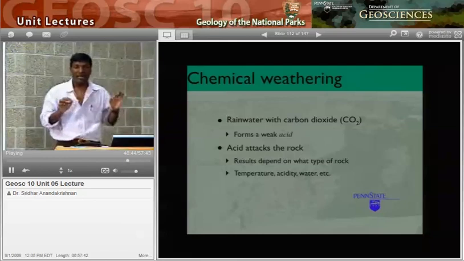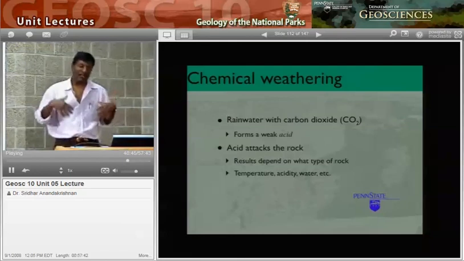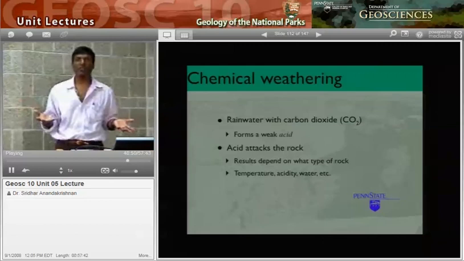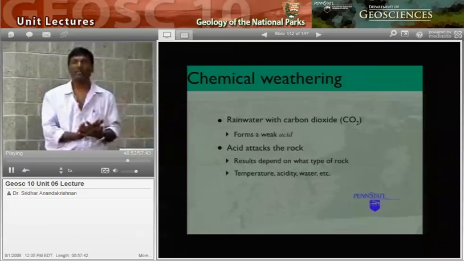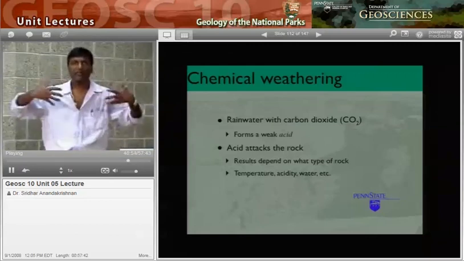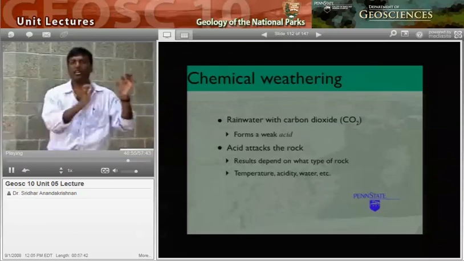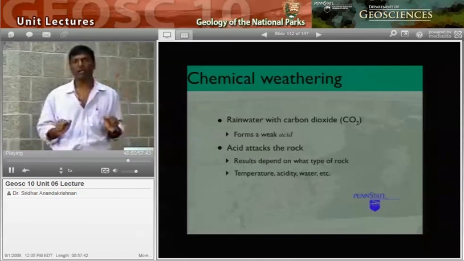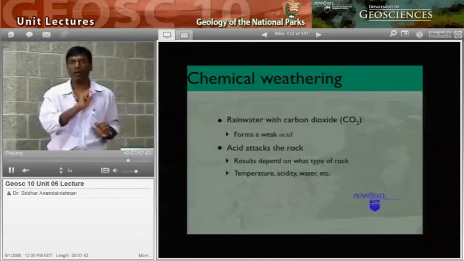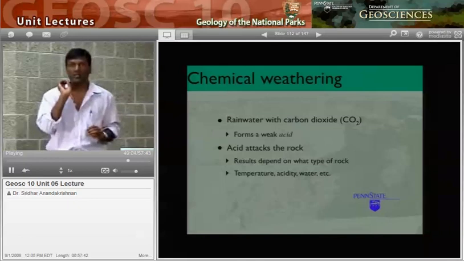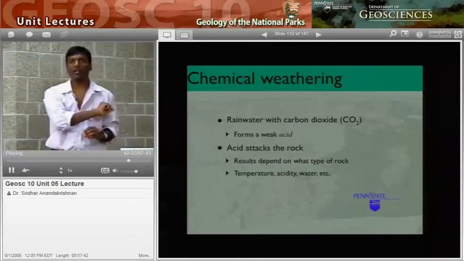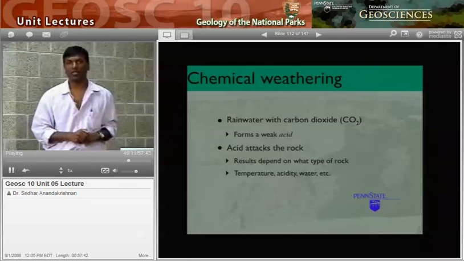All right? The acid attacks the rock. It depends on the type of rock, temperature, acidity, and so on and so forth. But at the end of the day, if you spend enough time doing this, even this really, really weak acid can break down the rocks. And we'll look at one example that produced the soils in the Badlands, and we'll go through it quickly, but it's all in your textbook, and you can take a look at it.